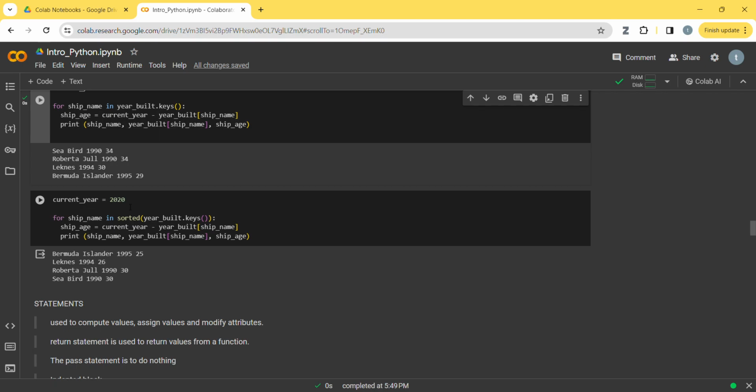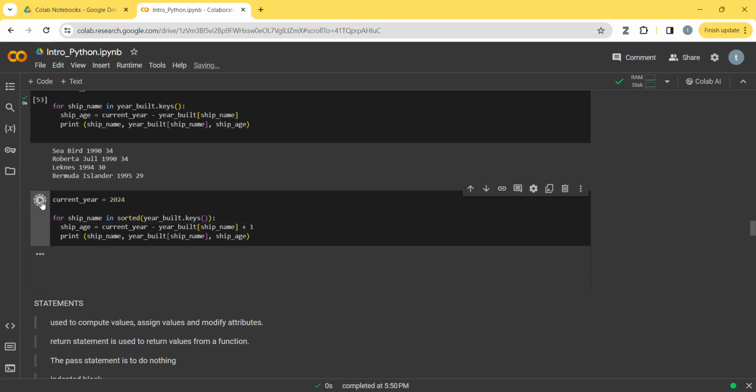So current year is 2020, right? And then let's change to 2024. Ship name in sorted years, then you actually sort it out, right? So you run this, you sort in the year build. You still print your ship minus the current year, and then that's how it's sorted. So ship age is current year minus ship age, and maybe I can put in like +1, right? Then see, 29 becomes 30.